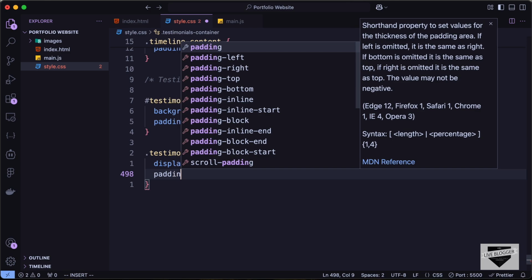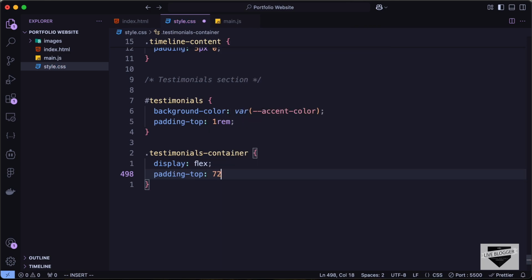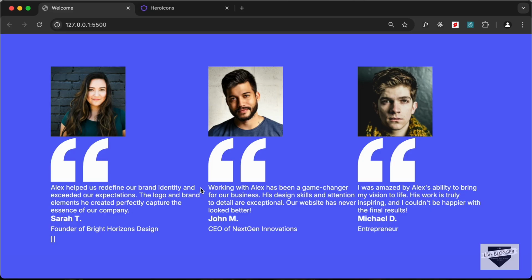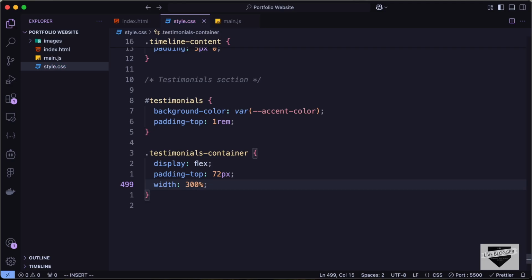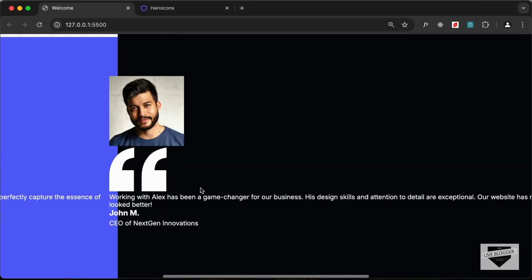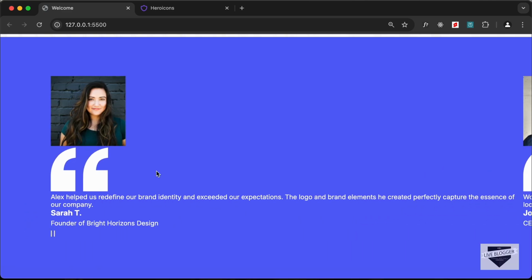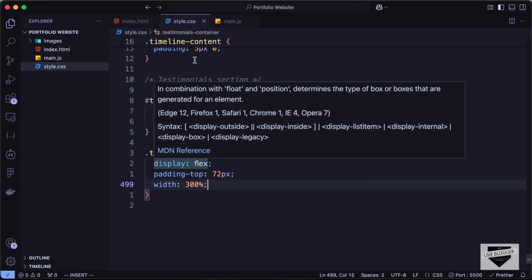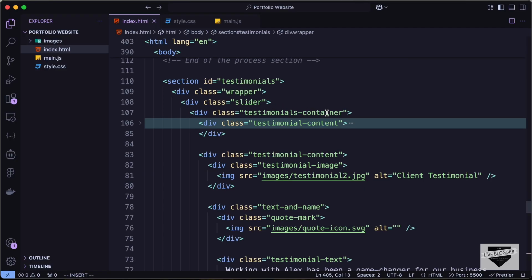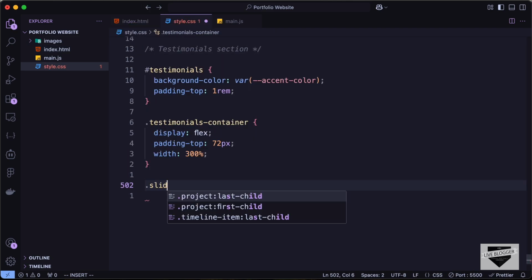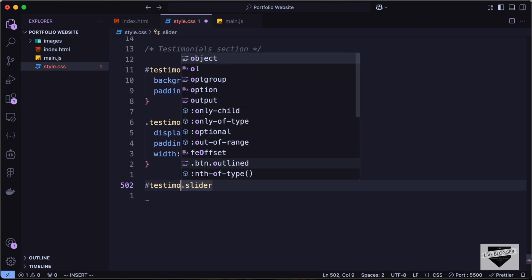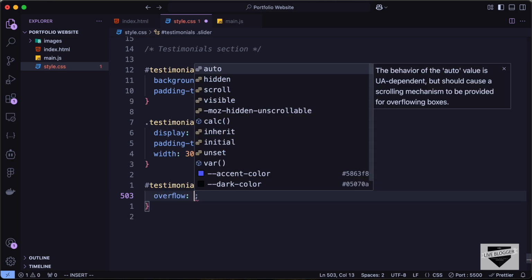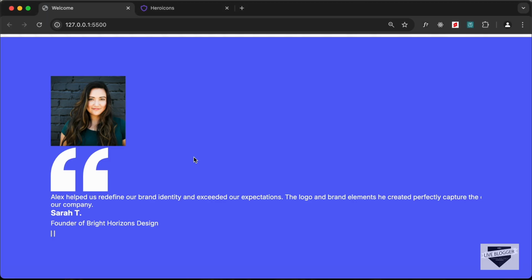And here let's add a padding top of, let's try 72 pixels, and let's also add a width, and let's set the width to 300% because we have 3 testimonials. And now we can see that we have all these 3 testimonials displayed over here. Now we want to display just one of these testimonials at a time. So let's go ahead and target the slider, which is the container division of the testimonials container. So let's type #testimonials slider, and let's set the overflow to hidden so that anything outside it will not be displayed. So now we can see that we are not able to scroll to the right.